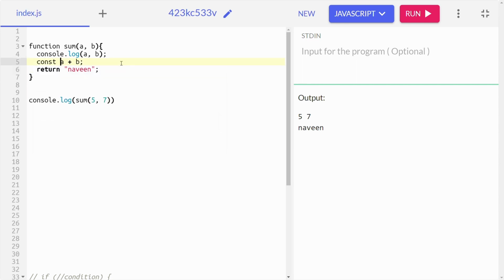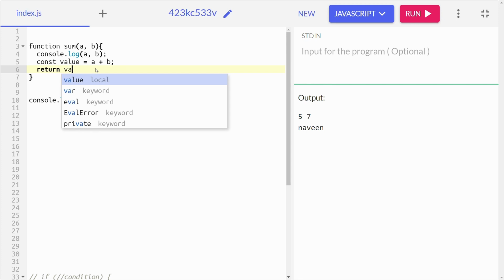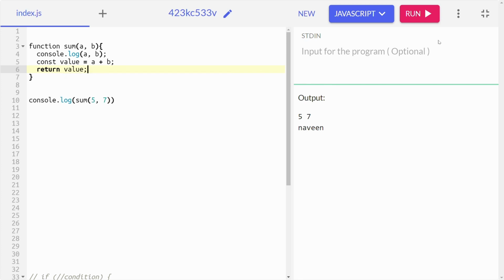Okay. Const value is equal to a plus b. Now if you return value, then what is the output? Same, 12. 12 will be the output. Okay. This is a function example.